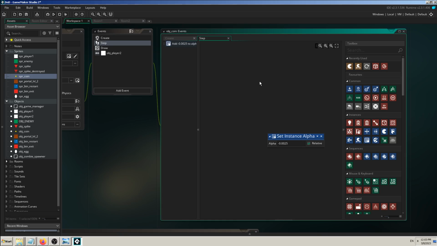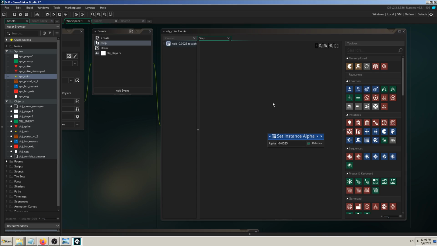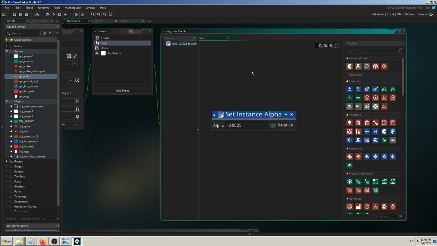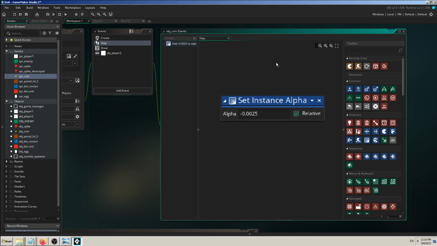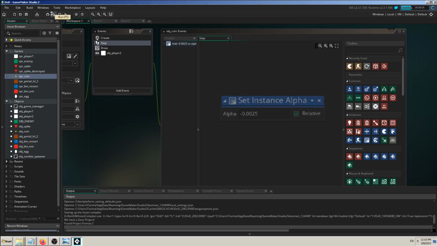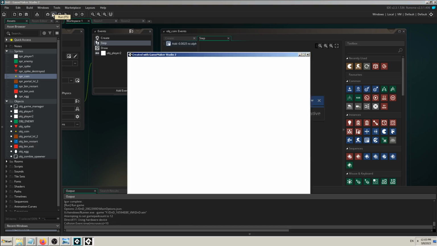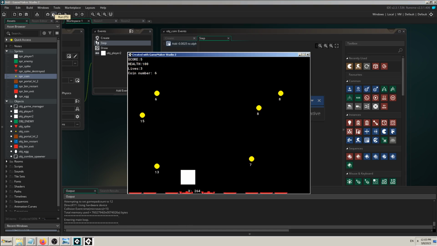Step event. Step event is the event which runs all the time while your game runs on the screen, so it's the code which changes all the time. In our case it's set instance alpha. I will disable it, and this is how you change the transparency, the alpha of your object instance on the screen. Okay, so now my coins on the screen should be visible all the time, and I should be able to collect them, yeah, like this.